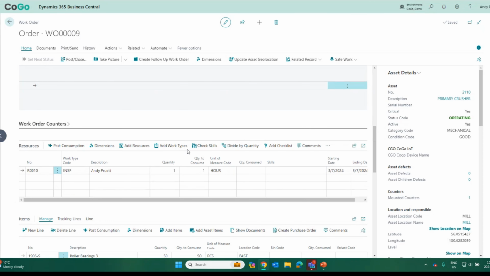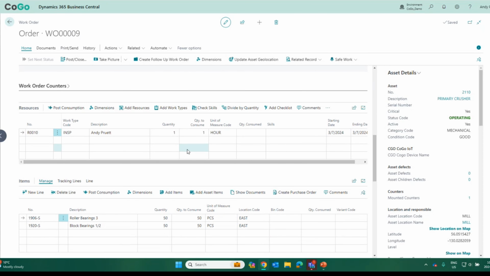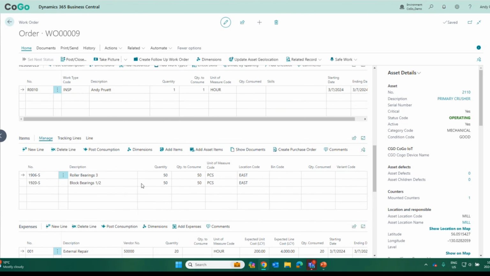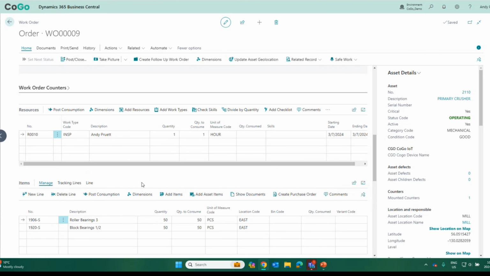But what I'm really interested in is the financial pieces. So if I scroll down to the bottom, I can see my resources, I can see my items, and I can see my expenses. These are the 3 things that have a financial impact outside of the fixed asset linkage.